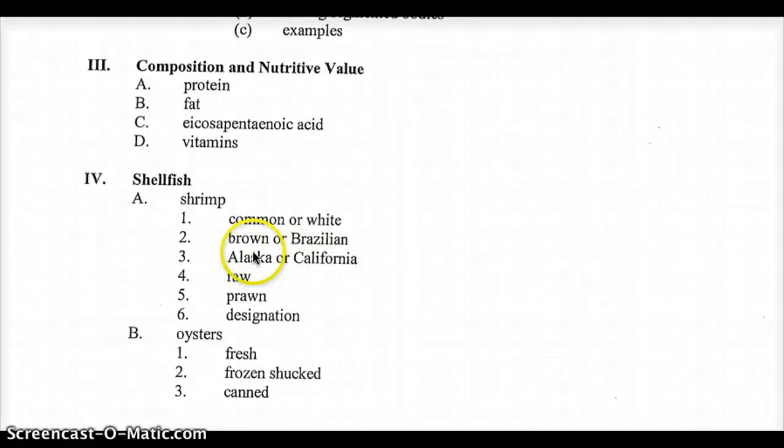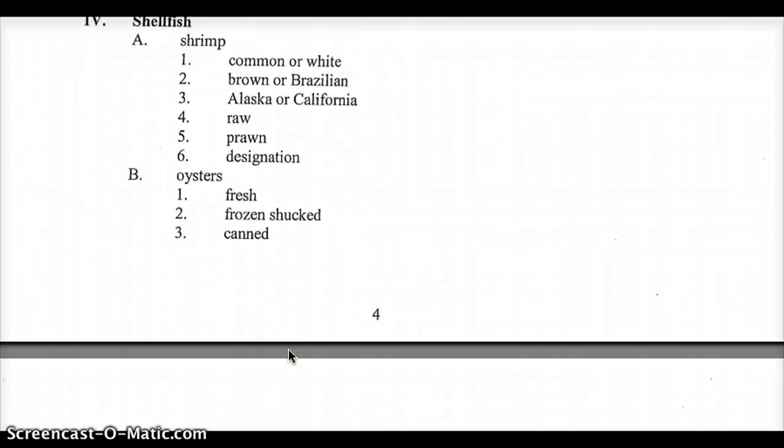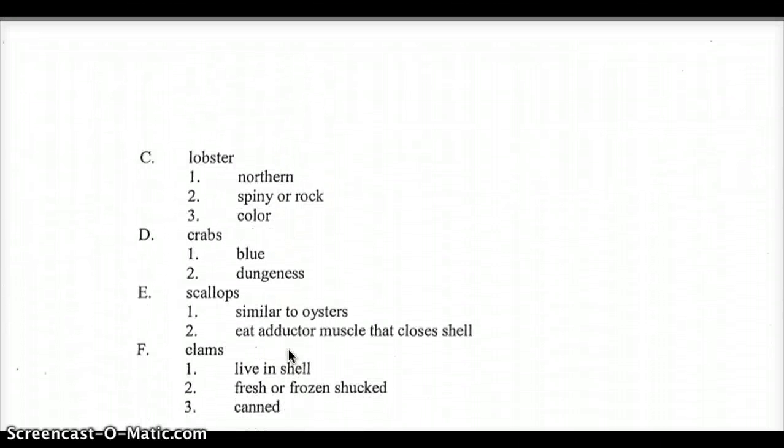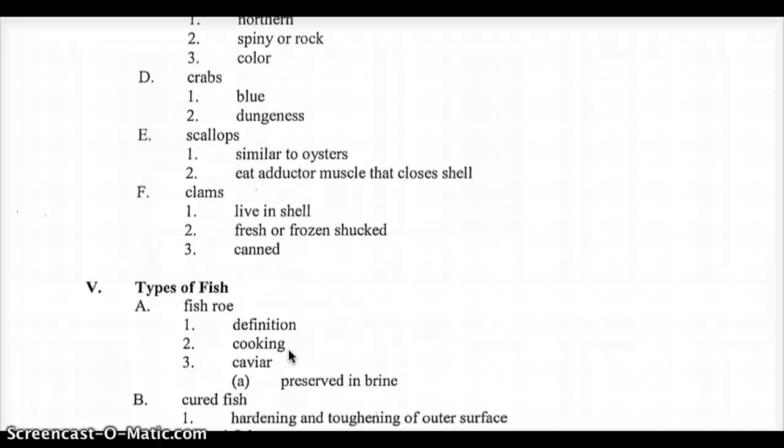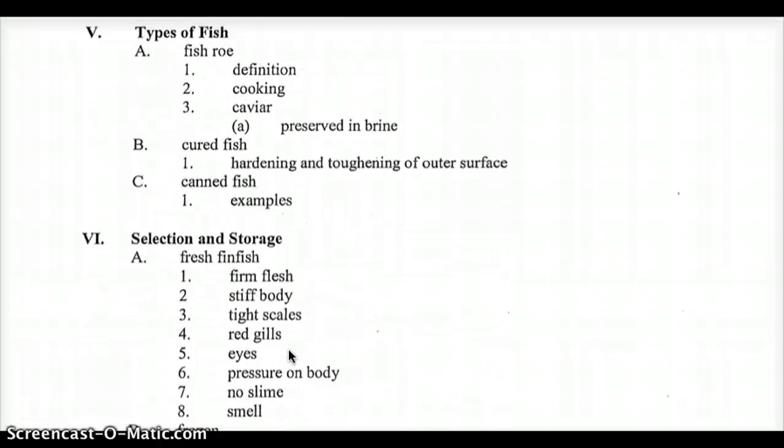Shellfish: shrimp, common or white, brown or Brazilian, Alaska or California, raw, prawn, designation, oysters, fresh, frozen, shucked, canned, lobster, northern, spiny or rock, crabs. Just have a good idea, types of fish, fish roe, cured fish, canned fish. This isn't that big of a section, and so we don't go over that much.